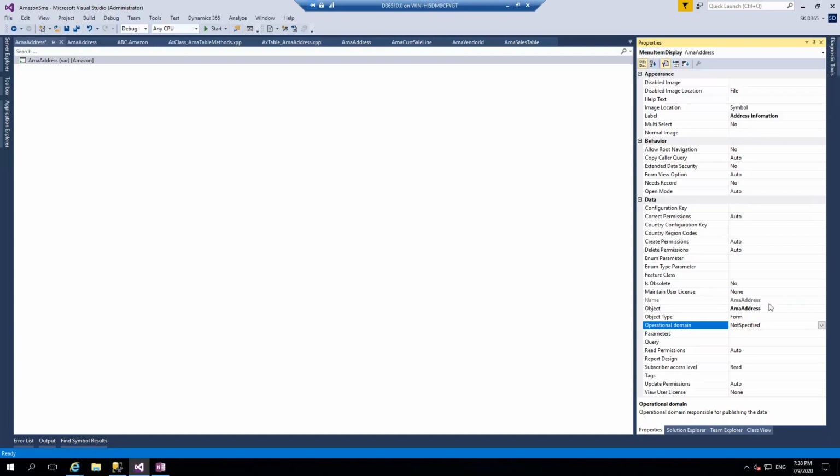Okay, whether there is any query associated with this form, then you need to set this query. This will in turn be used with copy caller query. If you have any query associated with this form, then we will use the query. And again you can see report design. If you are using a report, you can mention the report design. Okay, read permissions, create permissions, delete permissions. I am setting it to auto, meaning the user will have all the permissions.